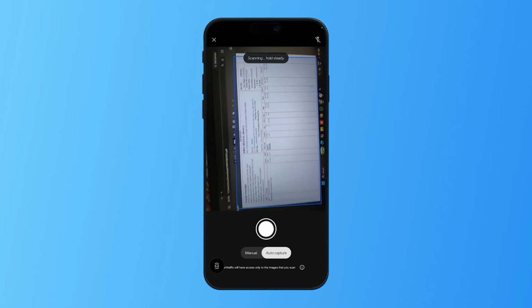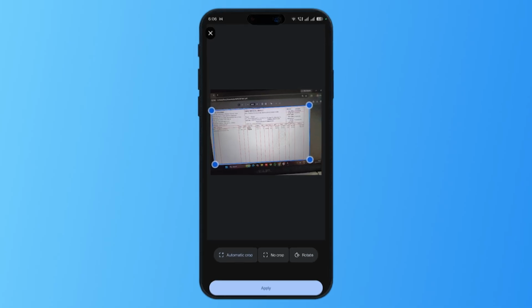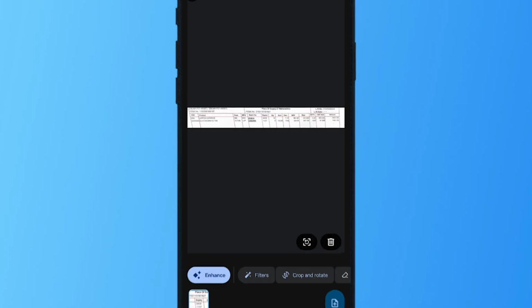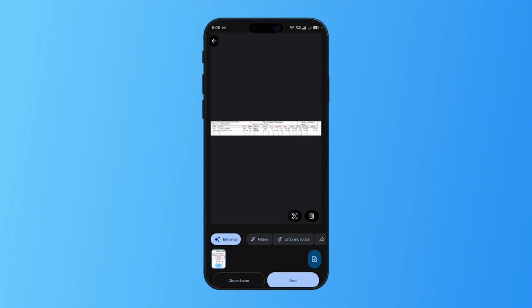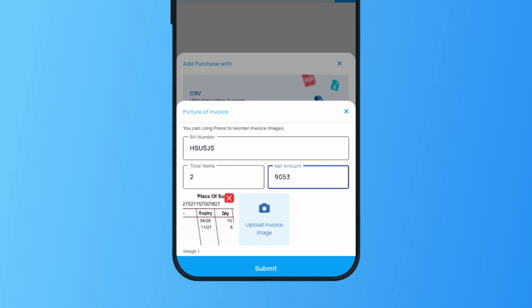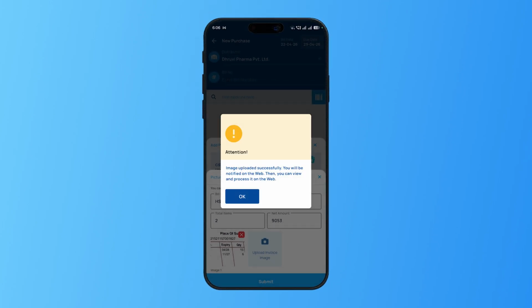So you can upload the picture just like this. And while uploading, make sure to crop the invoice image, focus on the medicine details only, just like I'm doing. Capture just that middle section so that the system can read it clearly. After that, click the submit button to upload that image. You will see a confirmation that the image was successfully uploaded.